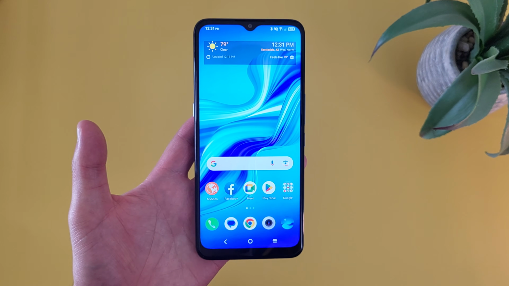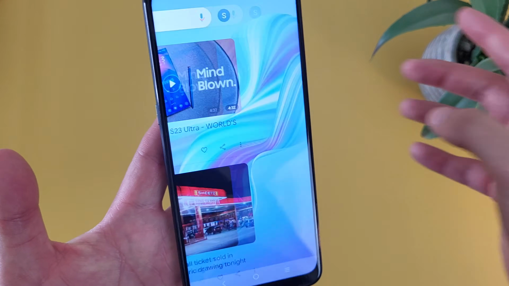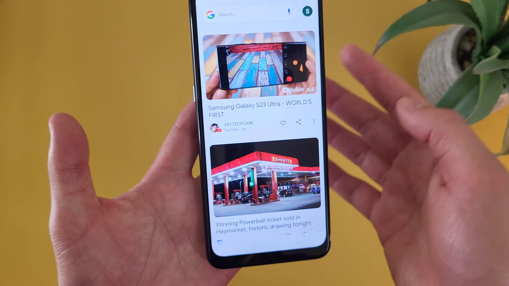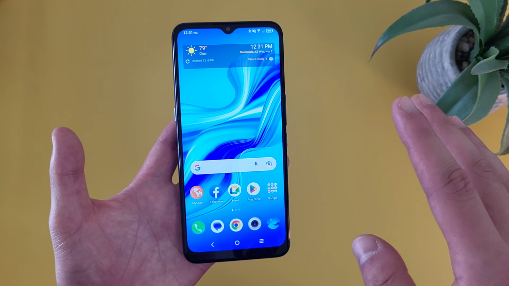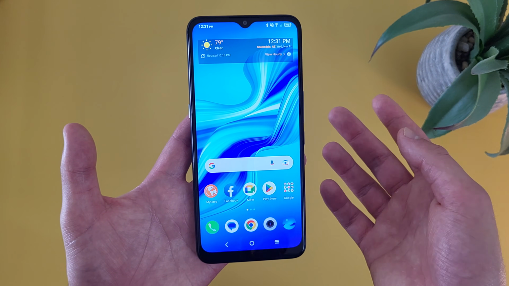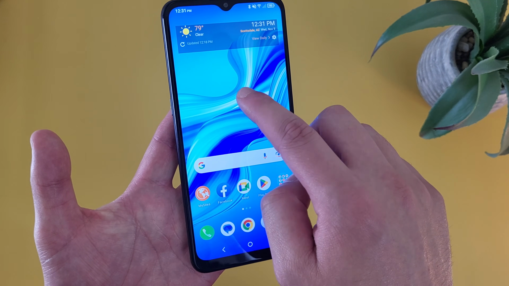The last thing I'm going to show you is how to turn off the Google feed. Now in case you don't know what this is, it's basically this right here. I personally never use this, so I like to just disable it so I don't keep accidentally scrolling onto it. So if you do want to turn it off, what you're going to do is go to that one menu I showed you earlier, which again you can get to by pressing and holding your finger on any blank spot on the home screen like this.